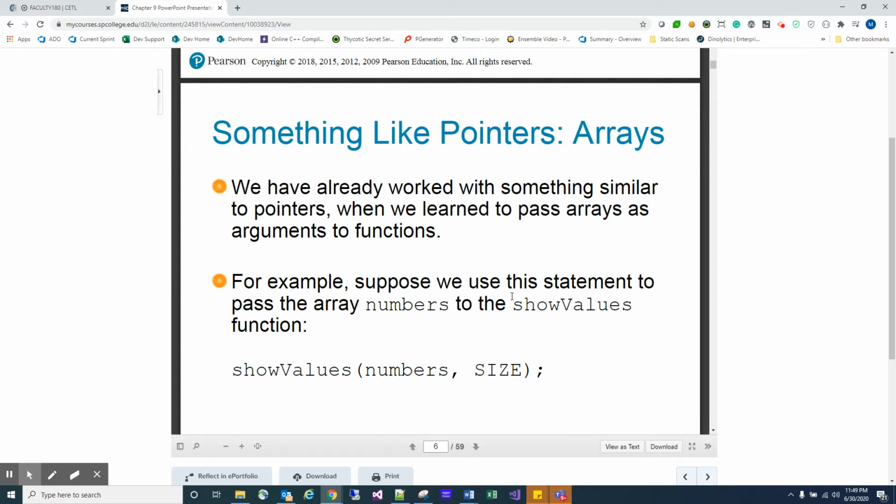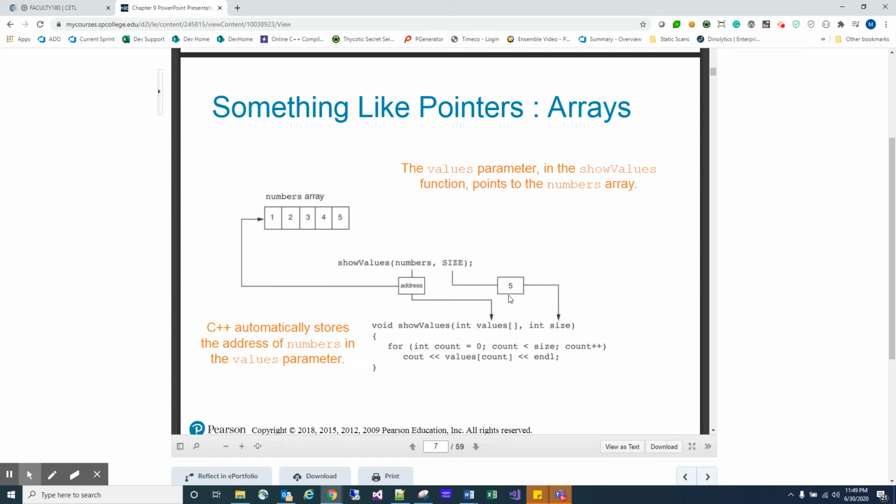So something like pointers, arrays. Now we've already dealt with arrays, and because of that, we actually have already technically been dealing with some pointers, and we've talked about that previously. For example, when we have a variable like here, I already said to you that the variable itself, numbers, is just an address to the very first element of the array. And that's why we need to know what kind of array it is.